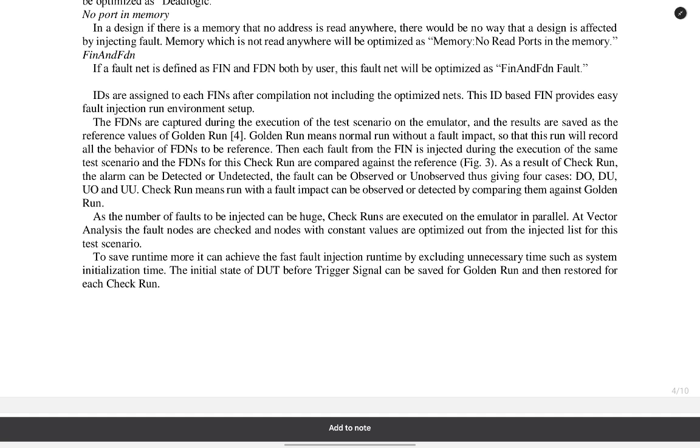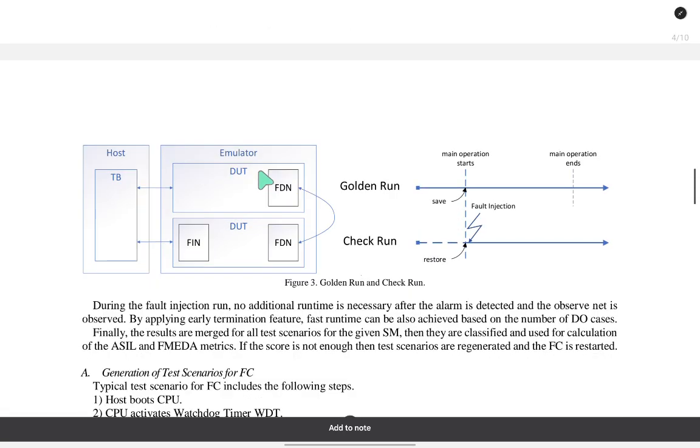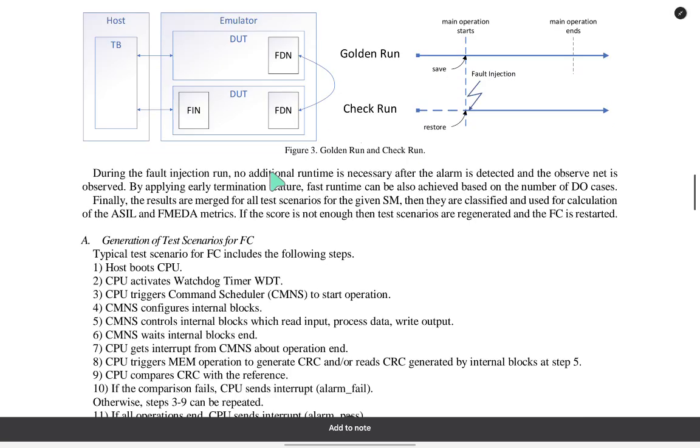To save more runtime, fast fault injection can be achieved by excluding unnecessary time, such as system initialization time. The initial state of the DUT before a trigger signal can be used for the golden run and as the source for each check run. Figure 3 shows the golden run and check run.